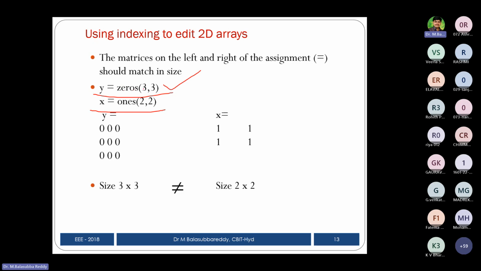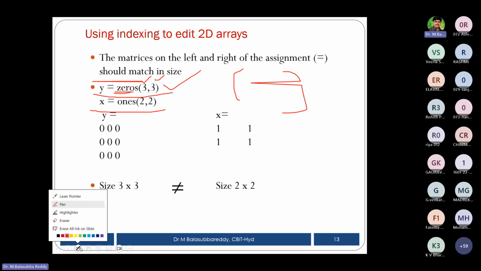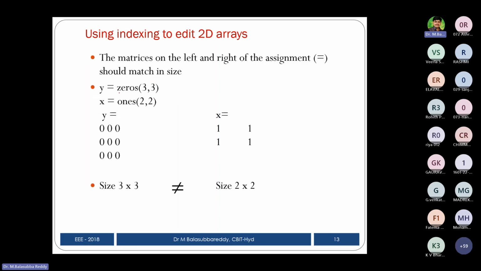Y is equal to zeros(3,3). What is the meaning of that? As I already mentioned in the matrix case, the first one is always the row and the second one is always the column. That means 3 rows, 3 columns, and I need only zeros. This is available in MATLAB, zeros and ones. So all zeros, 3 rows and 3 columns, and your answer will be like this: 0, 0, 0, and so on. We'll get it as 3 rows and 3 columns.